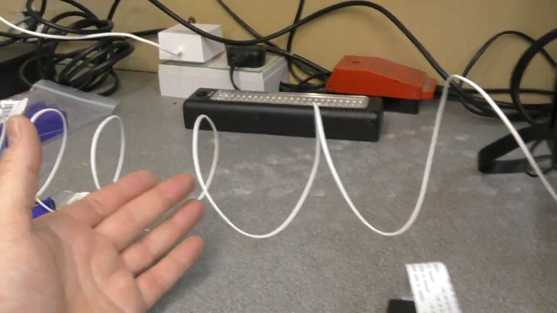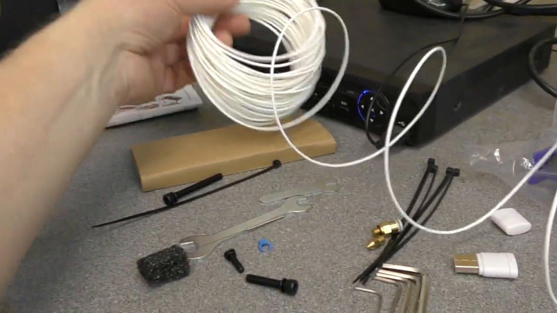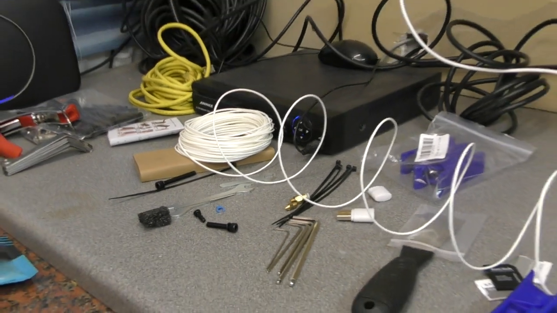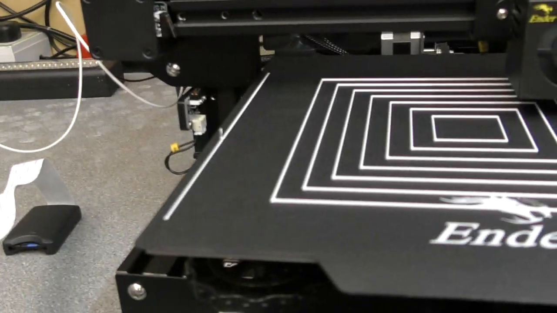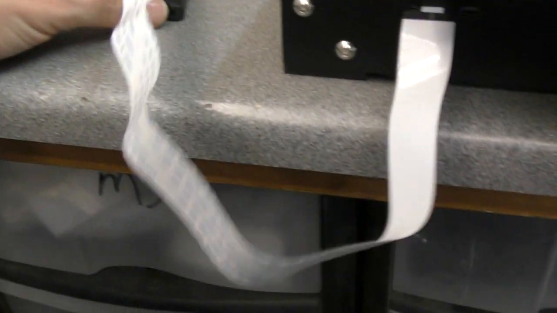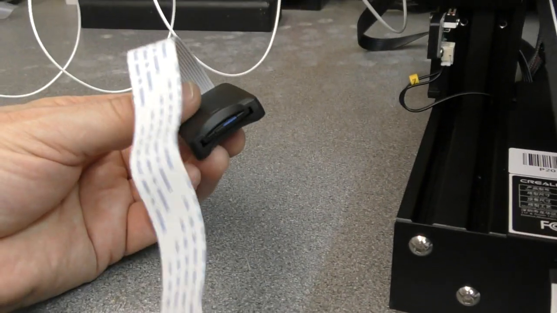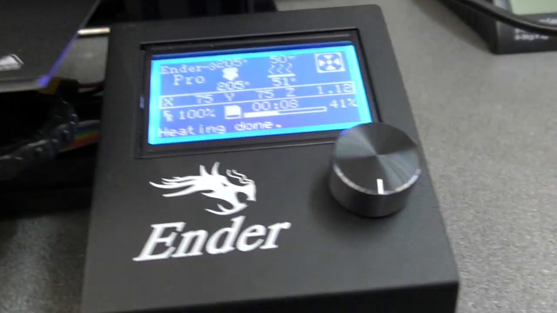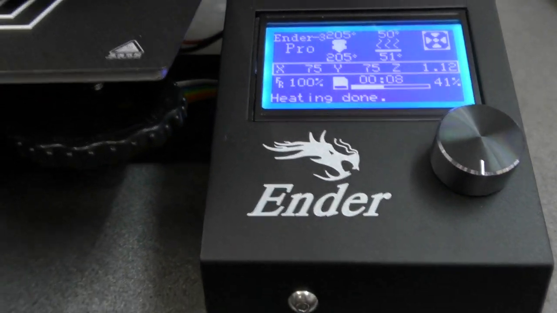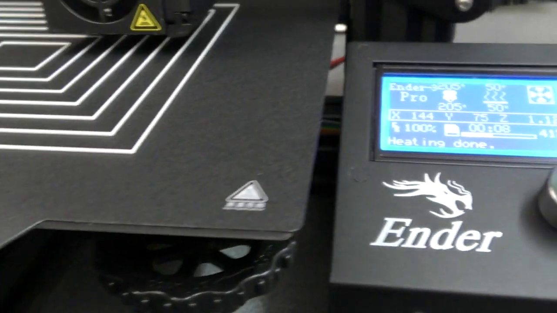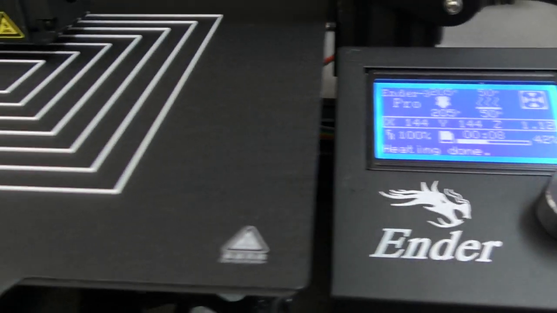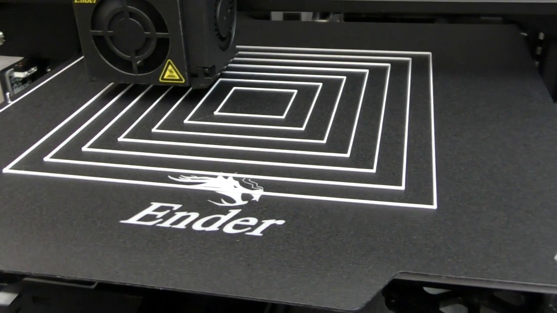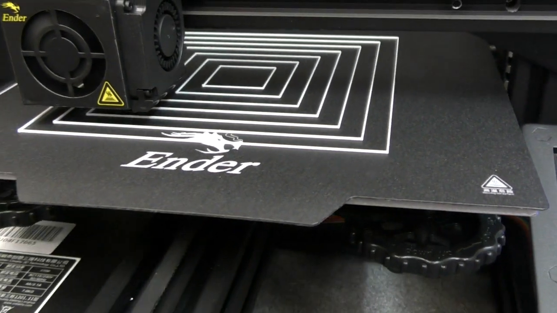I have used the supplied filament just for the hell of it, and I've just used this SD card, transferred the files from the computer onto this, and I've just run the profile to do the leveling. Then I have run the other program, which is basically a test print.